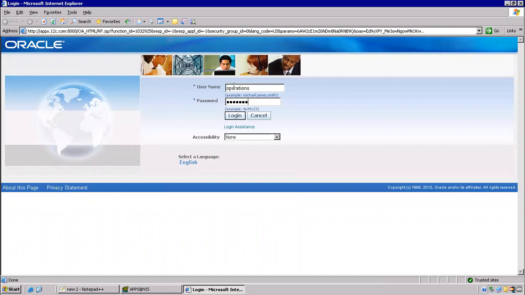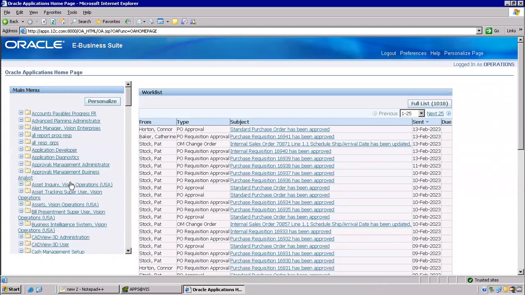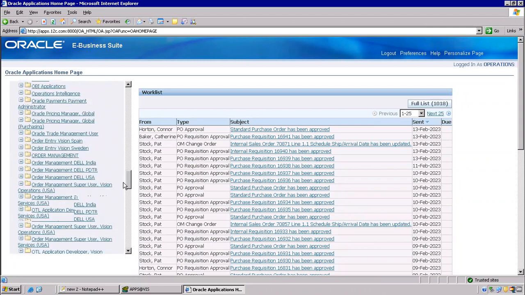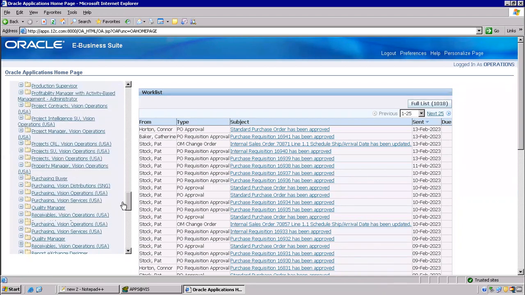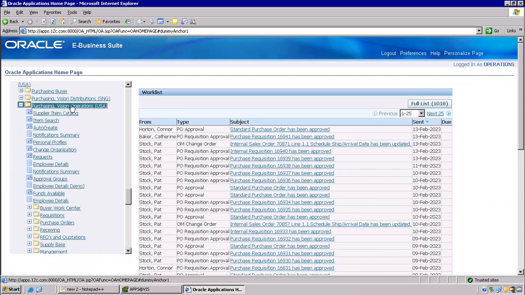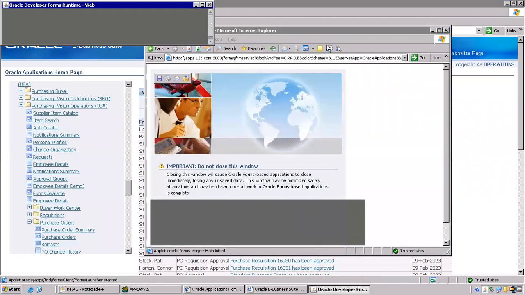Right now, I'm giving a sample user, that is operations, and the password is welcome. And whatever the data is, for example, they are purchasing something needed for your company. For purchasing, they go to this particular responsibility, Purchasing, Vision Operations. You are working for the Vision Operations client here. It's an environment name, you can say. Then purchase orders. Like this, they will open the application.